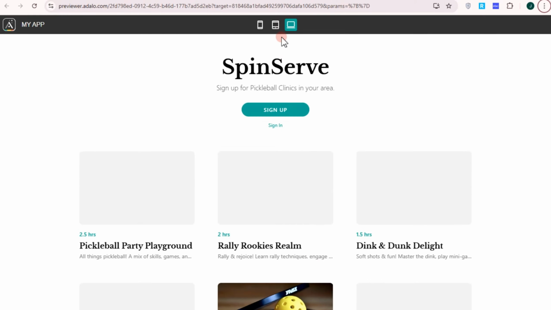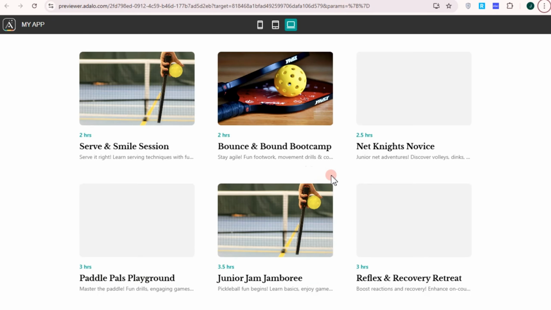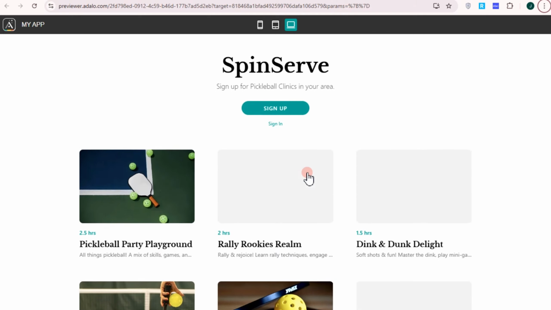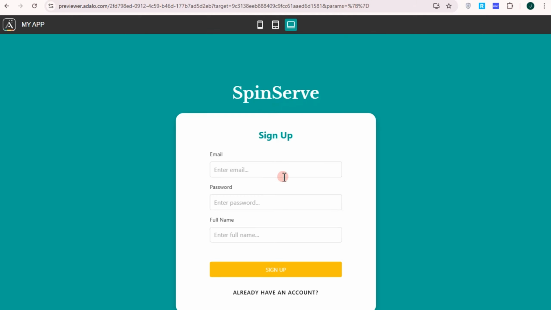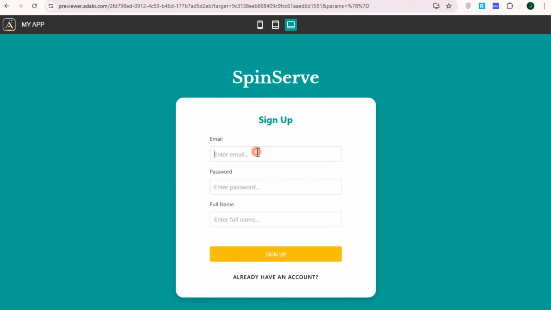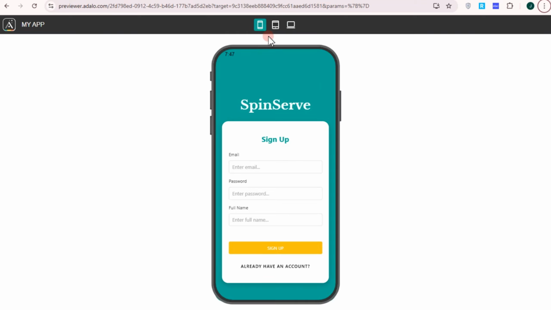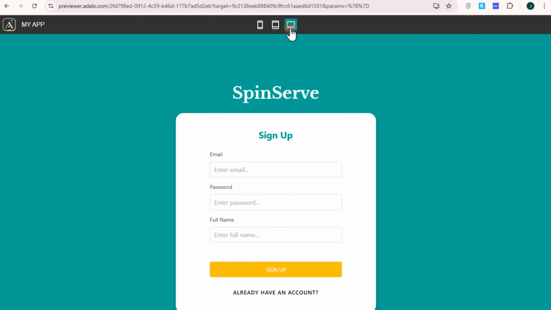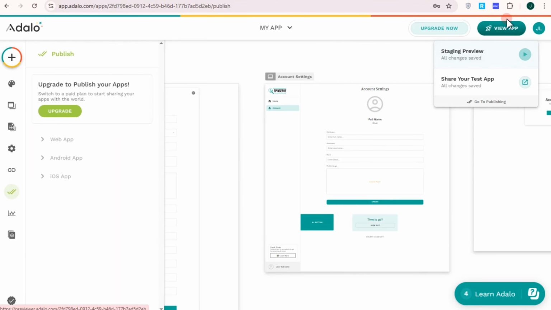Now, for the customer to start, they should click the sign up or sign in button. Once they tap this one, this is what it looks like. They need to sign up in order for them to create an account on your application. Okay, so if they have the account already, then they can click login. They also have options here for mobile view, tablet view, and desktop view.